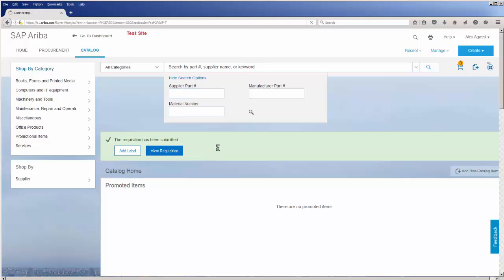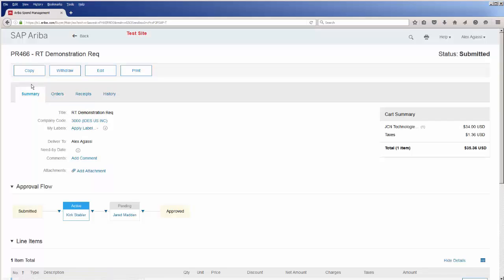If I click to view the requisition now, again, it's issued us a requisition number, PR466, and Kirk Stabler is now the active approver. Kirk would have received an email letting him know that something requires his attention. He is able to view the item from his email and even approve it from there if we have email approvals turned on. And that also works from any standard smartphones as well as Outlook.